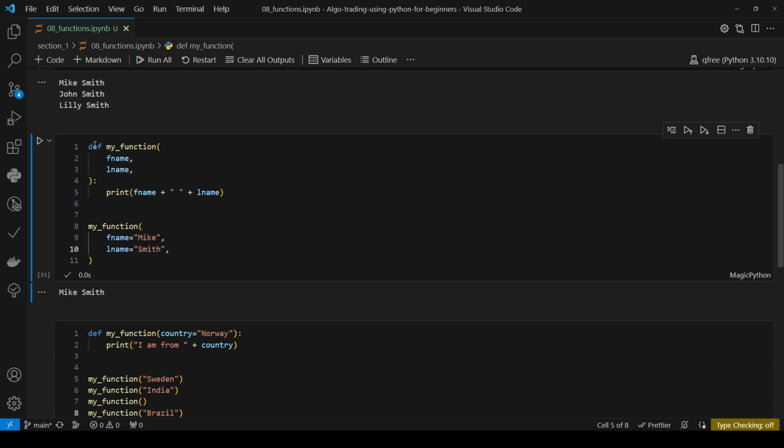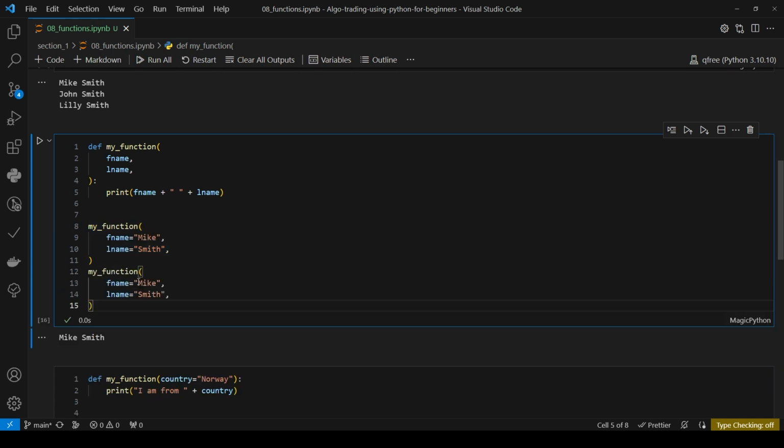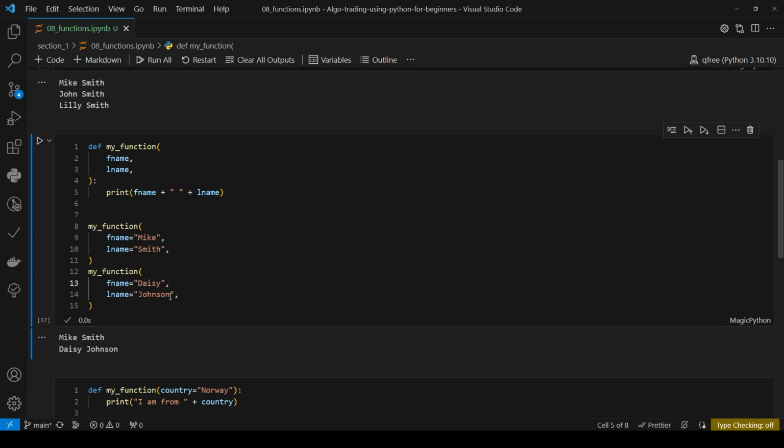Okay. So here with the function, you're passing two parameters. And so here we're going to print f name plus last name, function Mike Smith. Boom. We run it like that. And then let's get another function here. This will be Daisy Johnson. This is not how you spell Daisy. Daisy Johnson, okay? And so you can see here, Mike Smith, Daisy Johnson.